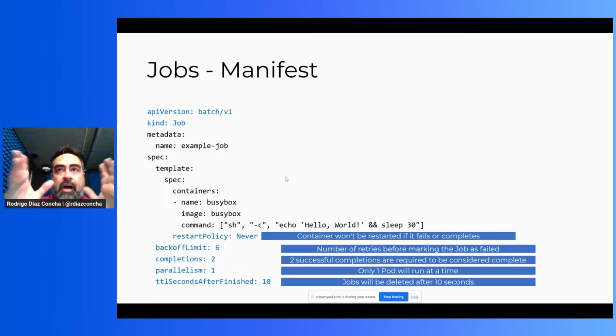You want the job and the pod to execute and not restart once it's completed, okay? So that's why you can use restart policy and use the Never value to prevent that. In this case, the container won't be restarted if it fails or completes. That's actually very useful for these jobs, okay?